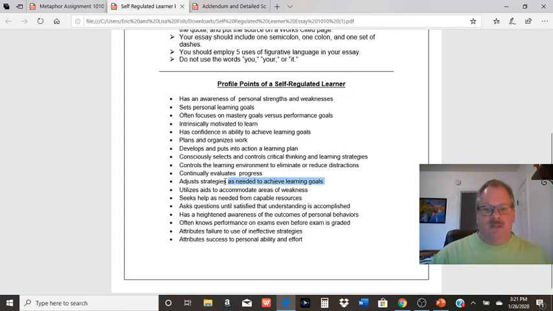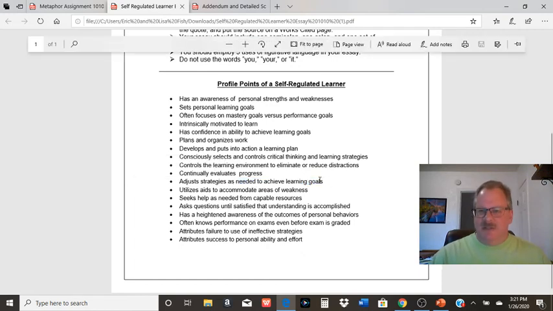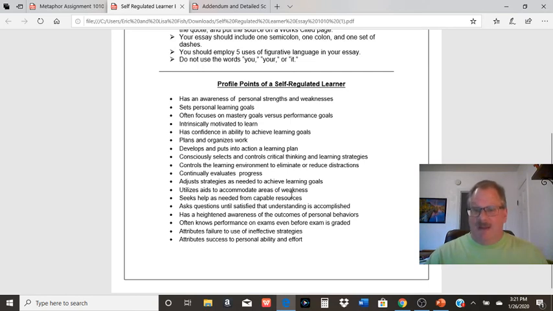Do you adjust strategies as needed to achieve your learning goals? I'm pretty bad about doing the same thing over and over and getting the same results and getting frustrated. Sometimes you got to adjust strategies, right? Same thing here. Do you attribute failure to use of ineffective strategies? That's one thing I would probably write about something I'm not so good at. Are you good at asking questions? Are you good at controlling your learning environments?